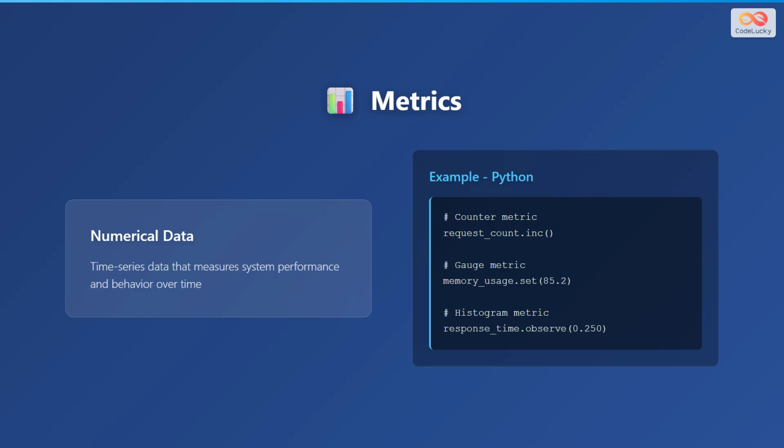Let's start with metrics. Metrics are numerical data, time series data that measures system performance and behavior over time. These are typically aggregated values that you can use to monitor trends and set up alerts. For example, you can track the number of requests your server receives per minute or the average response time.